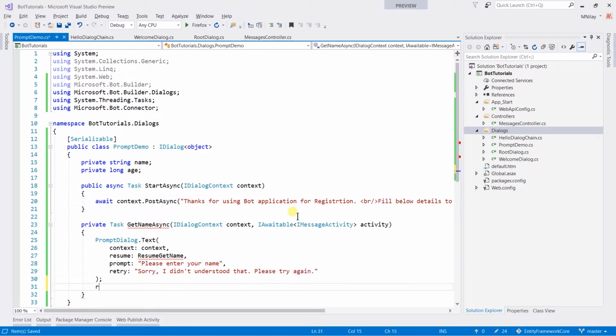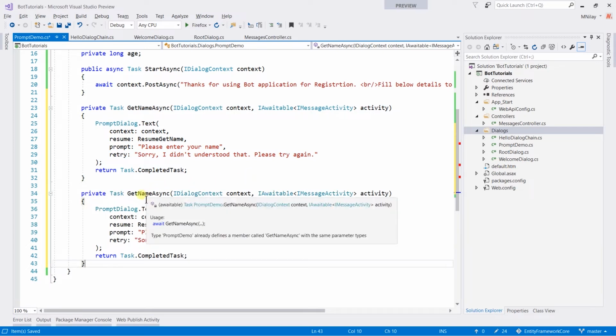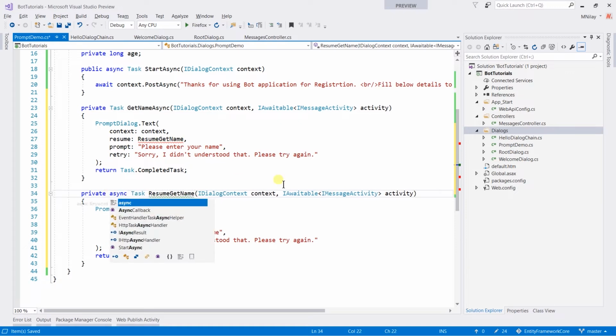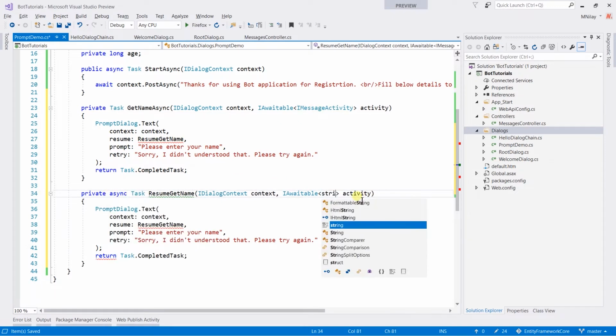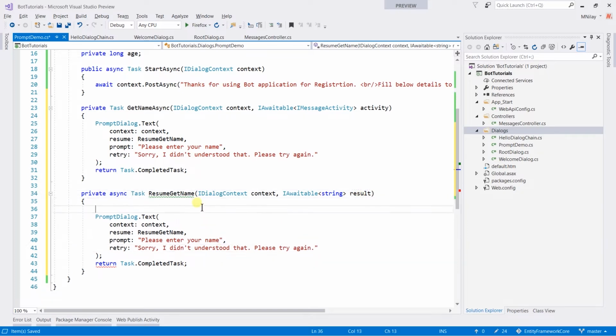Because this method returns Task, we need to write return Task.CompletedTask. Let us create a handler for that. I am copying this method and pasting it and changing the name to ResumeGetName and change the second parameter to the type of IAwaitable of string. First of all, set the value that we have got to the property.